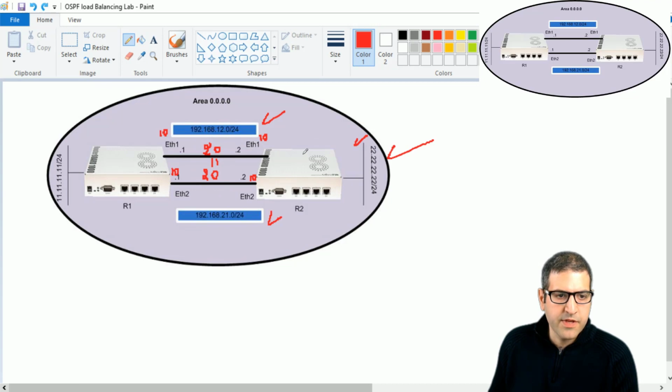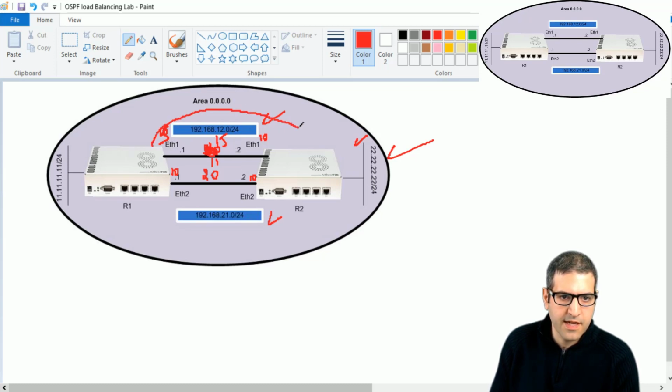So that's what we had before. Now I made this one 5, the cost 5. Then 5 plus 10 will give me 15, and this will stay 20. 15 is less than 20. Then router 1 will put this route over here inside its routing table.